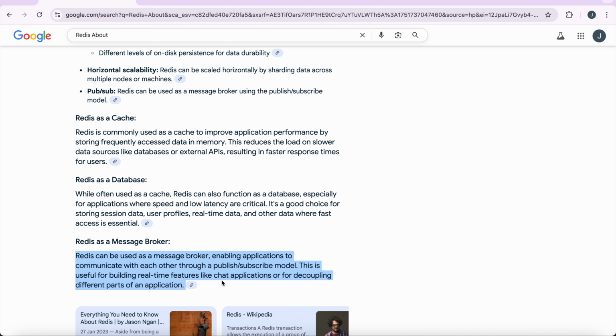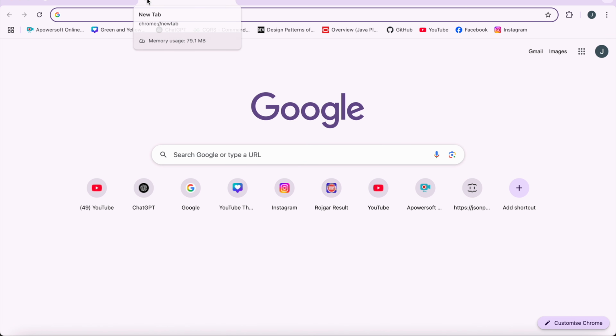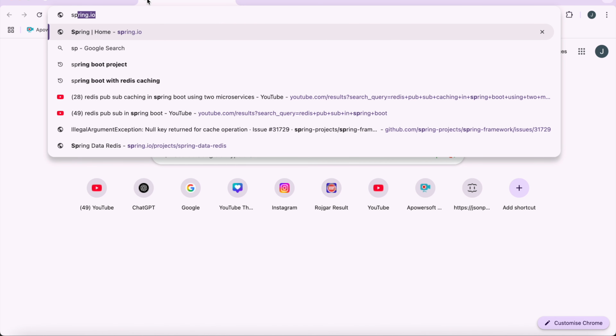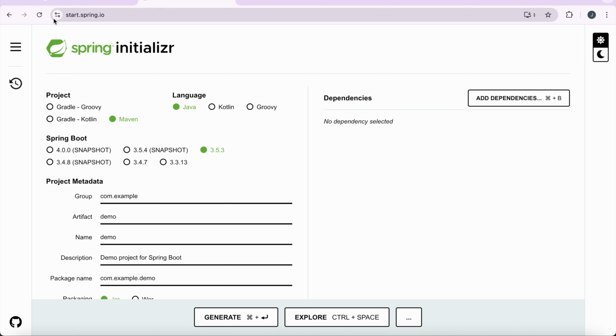Now we are going to see a real-time example of Redis, and how we can implement it with the help of a Spring Boot application. I have made one POC, so I will show you how to do it. Firstly, we are going to create a Spring Boot project using start.spring.io.